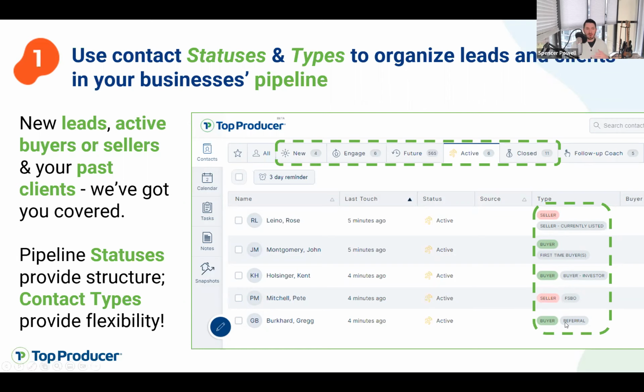Buyer, investor, FSBO, all this good stuff. And so, yeah, just an example there of how those 2 categorizations should really be used hand in hand. That way you can see all your active contacts, but I could also pull up all my sellers that are currently listed and just focus on those ones if I wanted to.